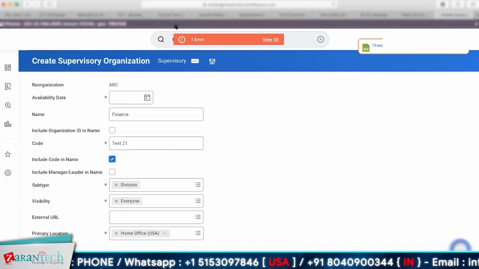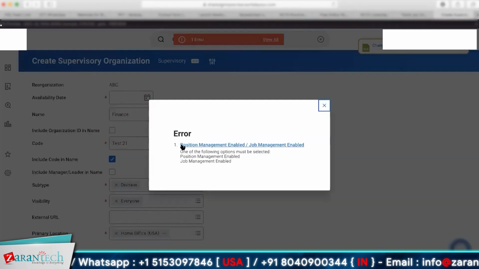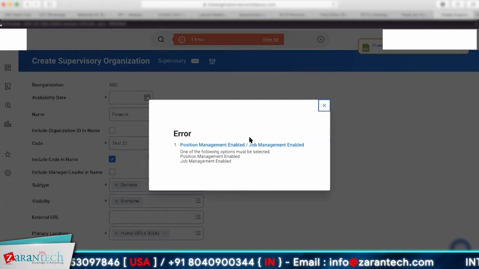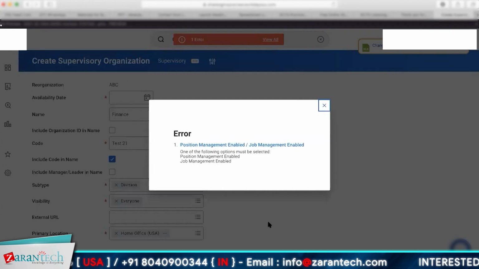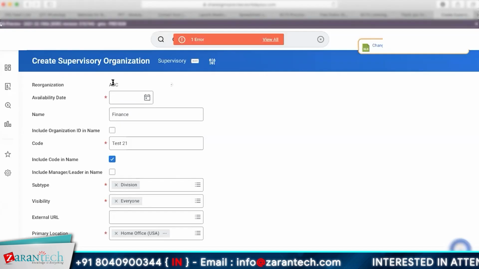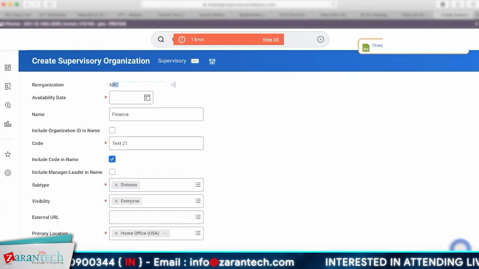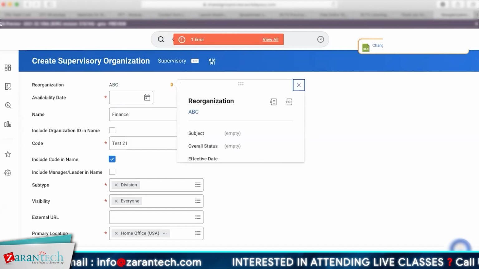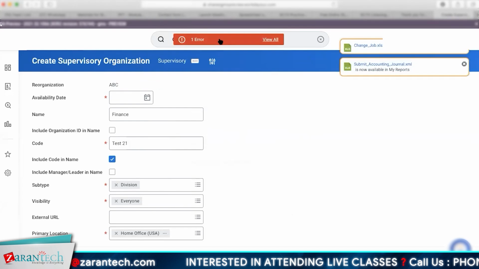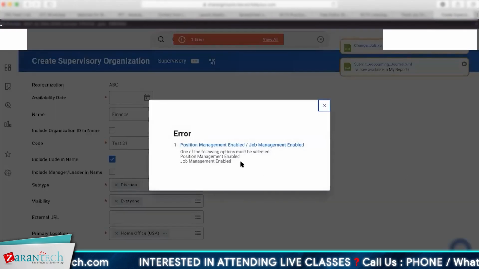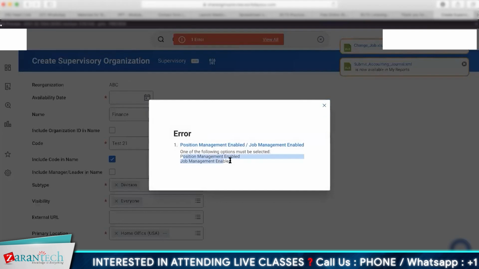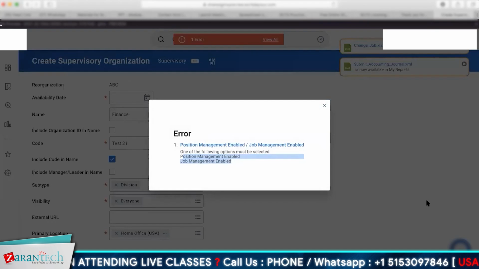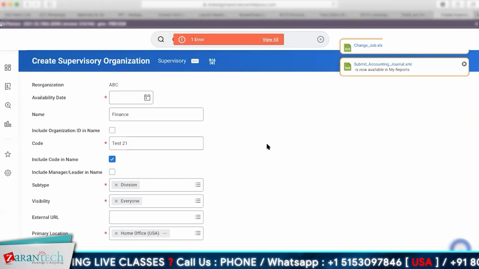Now the error that we are getting here, position management enabled, is actually related to staffing. As I mentioned, I am using a public community right now, so the staffing model is not selected, and that's why it is giving an error. These are the two types of staffing models: job management enabled and position management enabled. We are going to talk about it in future sessions.